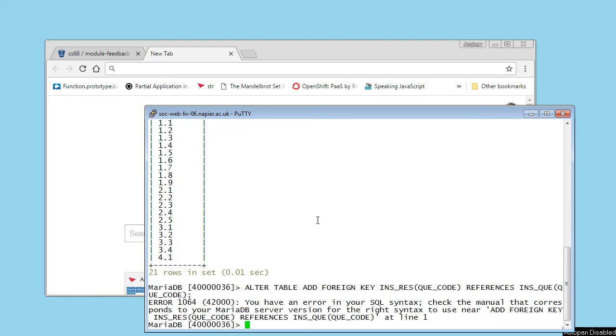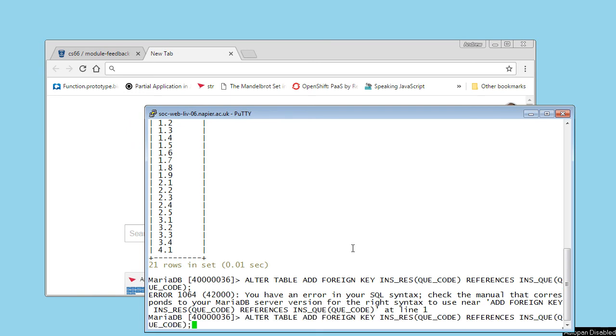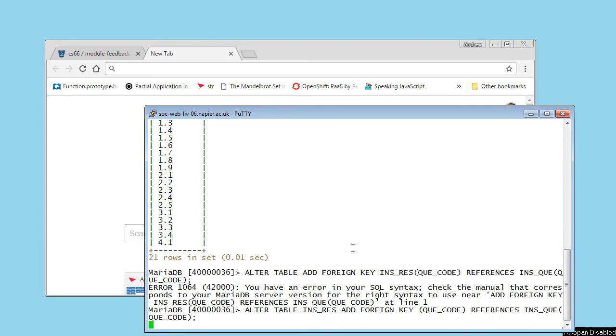And I got the syntax wrong. I'll just look the syntax up. Okay, I was very close. It should be alter table. I don't put that there. I put the ins_res here. Alter table ins_res. This will still fail, but hopefully for a different reason.